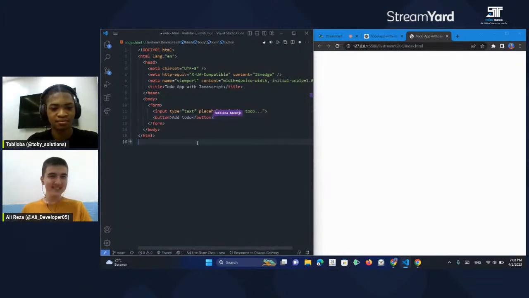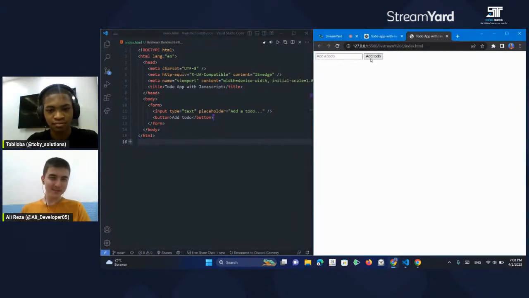Okay, that's good. Let me see on the website. We have an input and a button. Okay, Toby, you can continue. Okay, sure, perfect. With these two things that we've added, I think we've pretty much added everything. There's going to be no styling or anything like that. So let me carry on from here and link my JS to my HTML. Yeah, let's start by doing that.